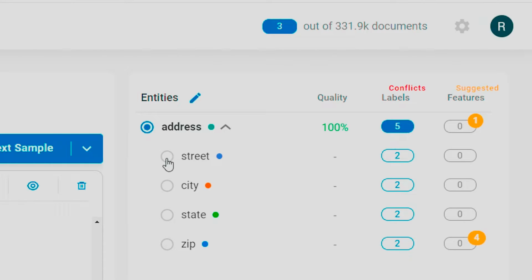Once address or any of the subentities have received its 5 labels, the quality indicator next to each entity will update with every model update to give you a sense of the model quality. Quality indicators represent how well the system can make predictions about new unseen documents. This is why the quality metric updates with each new action. It's testing itself against new input and reevaluating itself in real time.